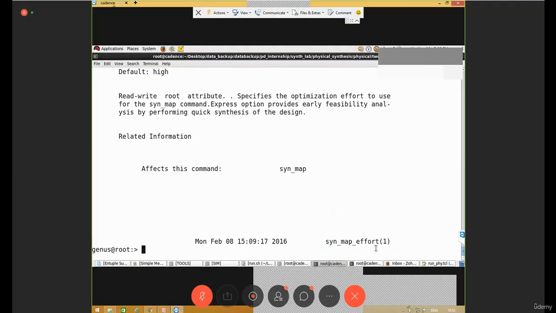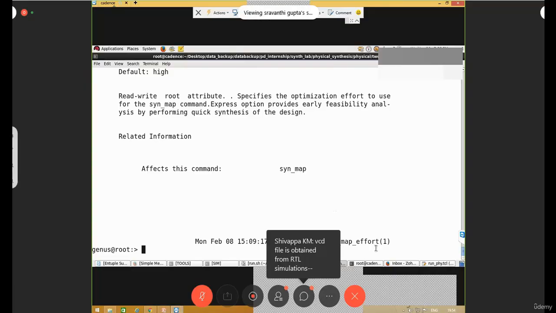When you're using high, that means it is putting more effort to optimize gate count. It might be in terms of power, it might be in terms of performance or timing. When you're giving low, that means you're not bothering about optimization. Even if the gate count is minimal, it is fine for me. So you're giving the tool engine a way to undergo the process.